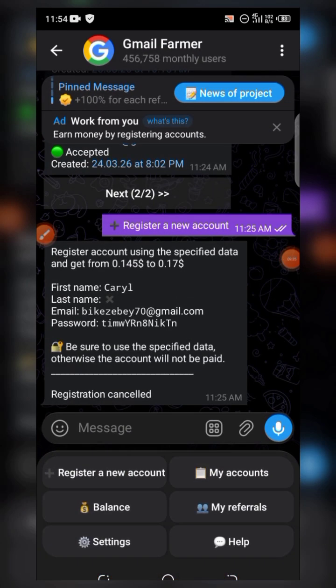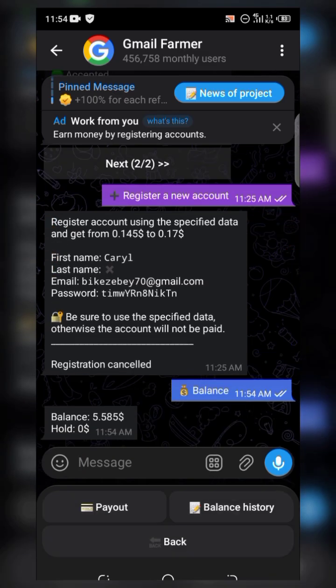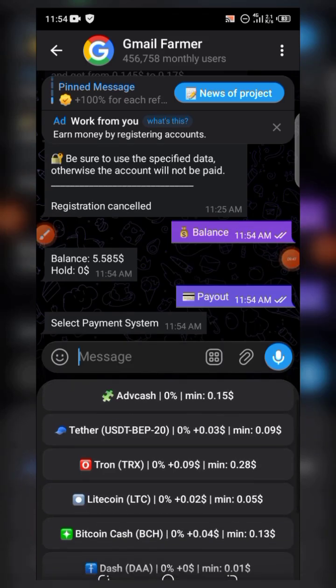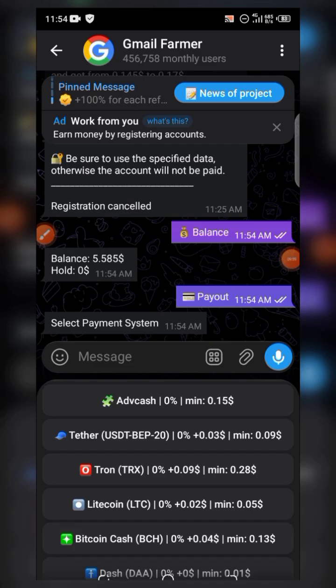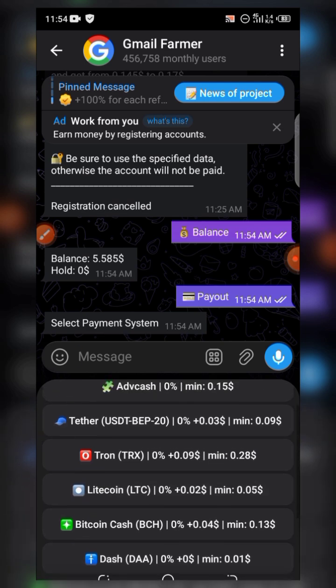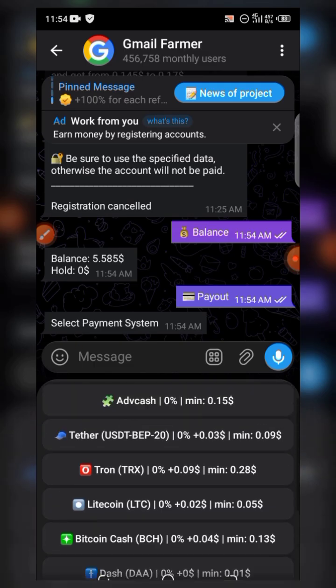So going back to your bot, you tap on balance, to bring up your payout method here, then you tap on payout. Then you swipe, and you look for this Theta USDT BEP20 here. Yeah, this exact one. The minimum withdrawal is just $0.09 and the withdrawal fee is just 0.03. You can see that out of the many coins here, it has one of the lowest withdrawal fees. If you are withdrawing through USDT, that's the best.